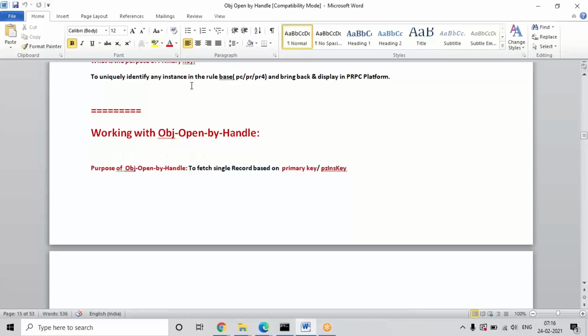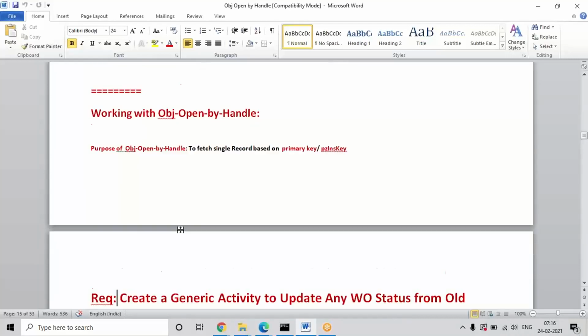Mainly this method will be used for updating data. Anytime I want to update any data, I will regularly use this method. If I only want to fetch a single record, we will go with obj open. If I want to update data, we mostly use obj open by handle. You can also use obj open, but obj open by handle is the best practice. So let's see one scenario.